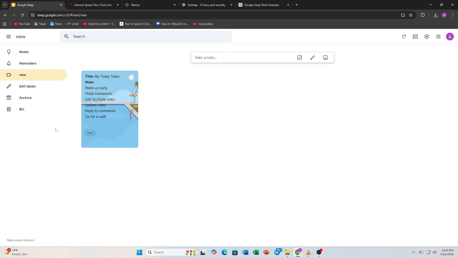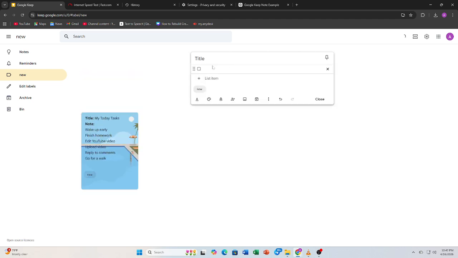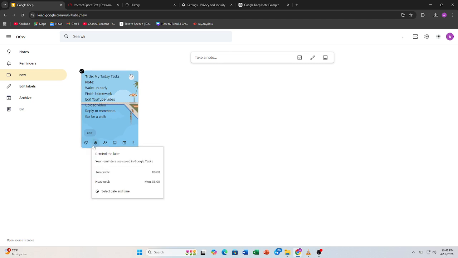Now, use colors or labels to organize your lists. You can separate work, study, and personal tasks. Add reminders so Google Keep notifies you at the right time. Perfect for deadlines or important tasks.